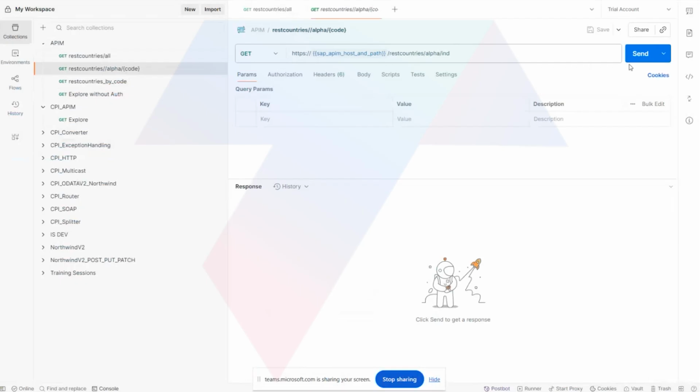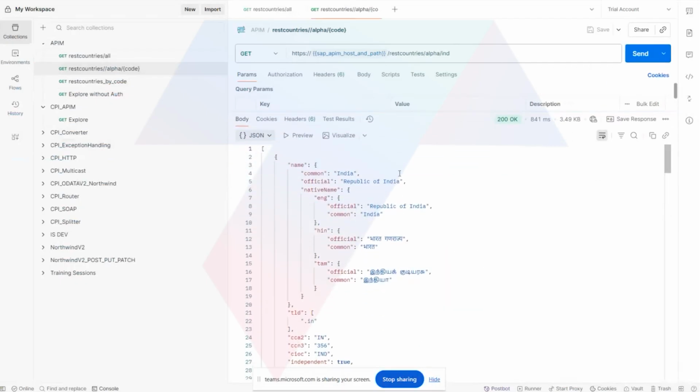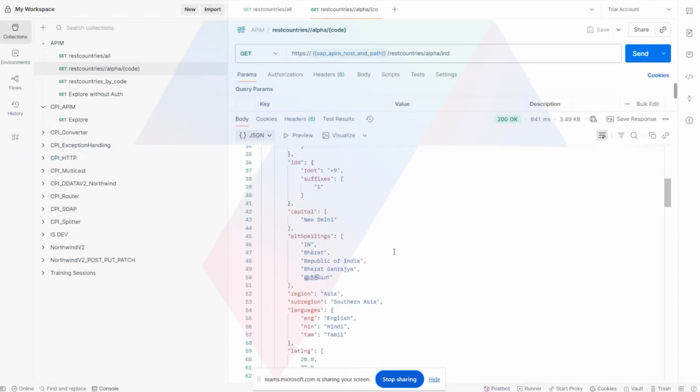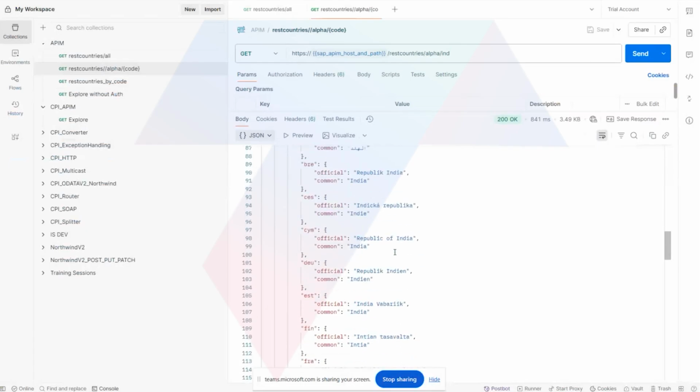Similarly, we have something called India. If you want to access specific info about India, you give this query and you will see the info about India. But you won't know the backend API URL.